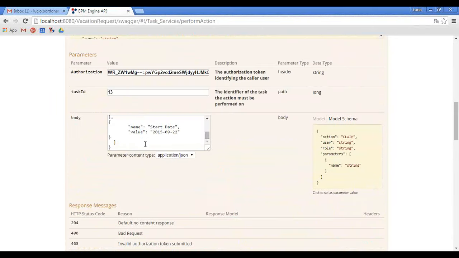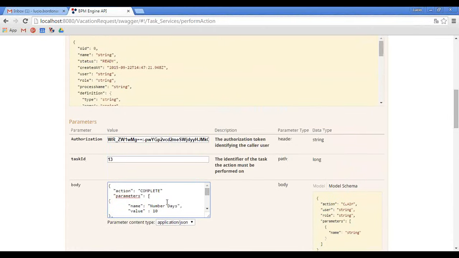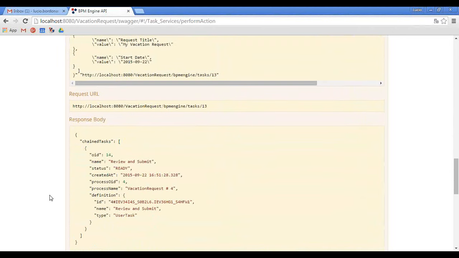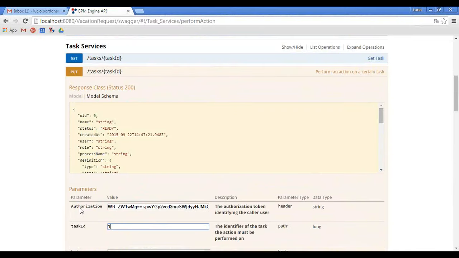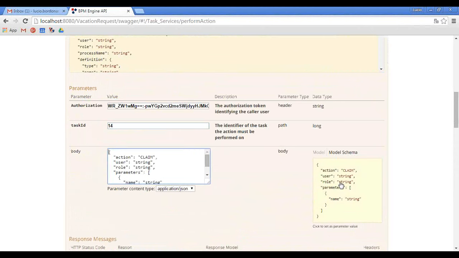Oh, it found an unexpected character here, so maybe I just need to remove something. Let me do it once again. So these are the parameters, okay? And this is the complete action, okay? Okay, it worked. So you can go to the review and submit, which basically just needs to be claimed and completed.